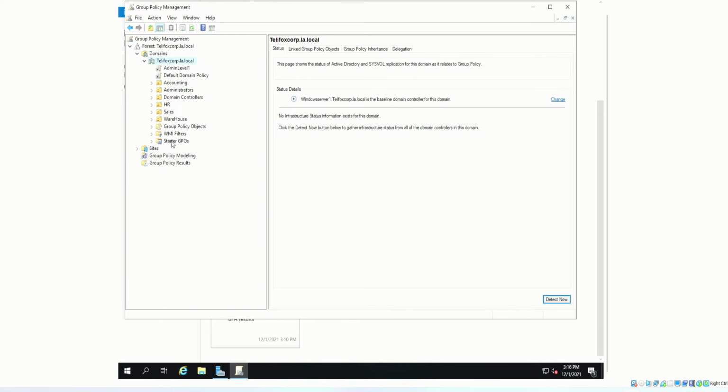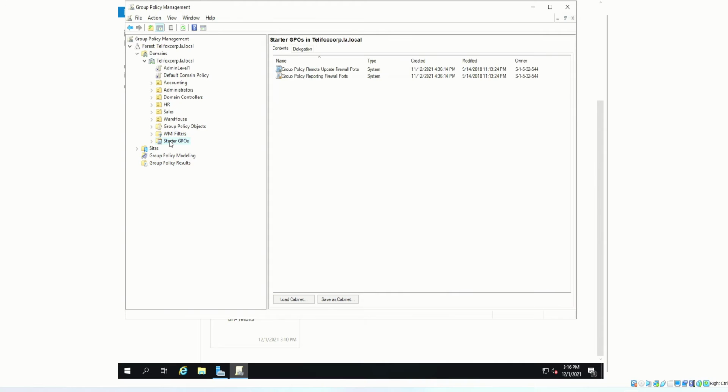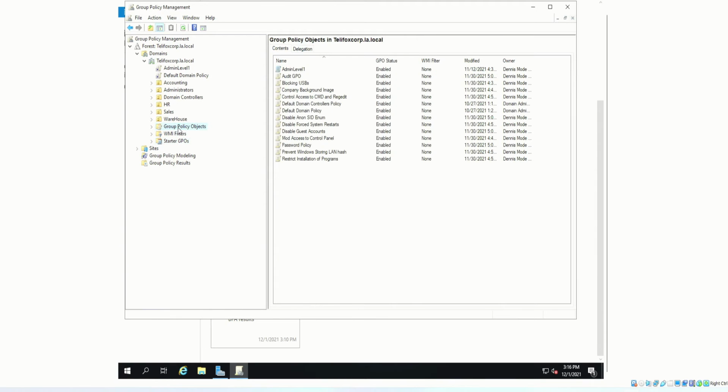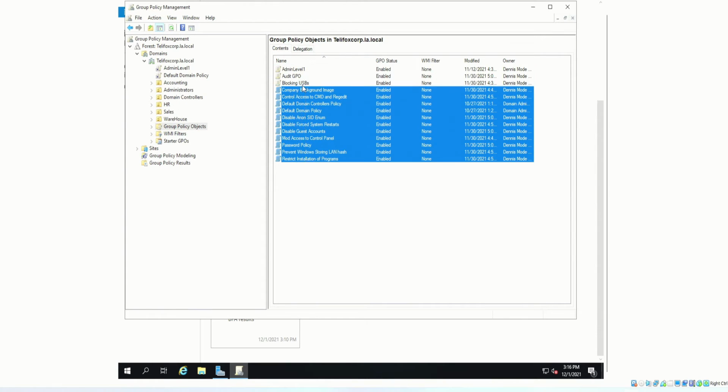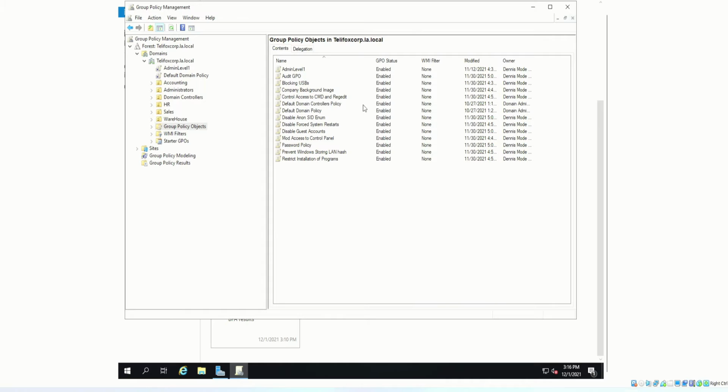So let's go to Starter GPOs. And as you can see, we have the policies already set here. The main area where you will be creating your group policy objects is in this folder right here. And we have created at least 10 different policies. But what I will do is just recreate this to make it a little bit more simple for you to understand how to manage and deploy your group policies.